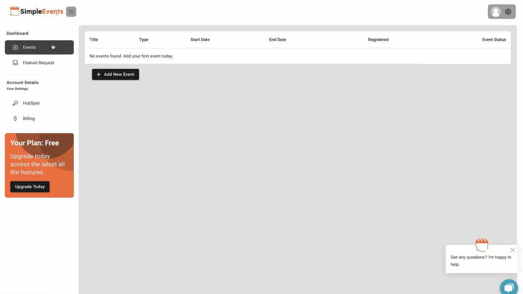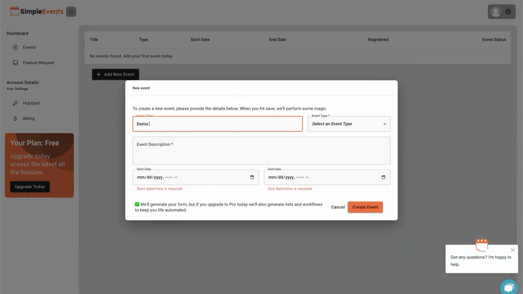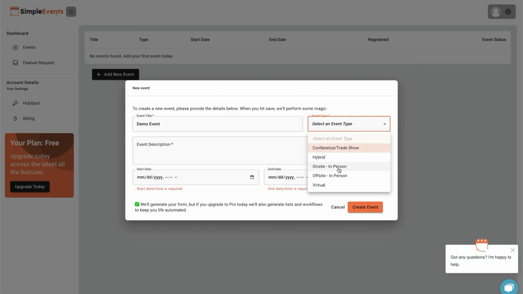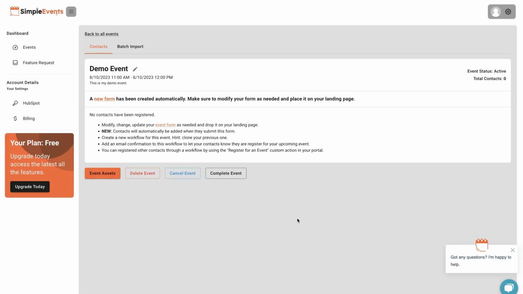And you can see how simple it is to create an event. What we're going to do is demo event. Boom. And we're going to choose the type, conference, trade show, choose whatever works best for you. Give it this is demo event. In that sense, we're going to fly through this. Awesome. As you can see, we got that new event created.